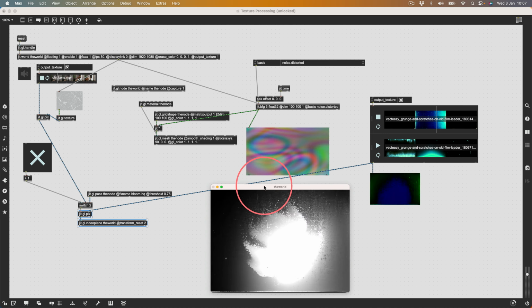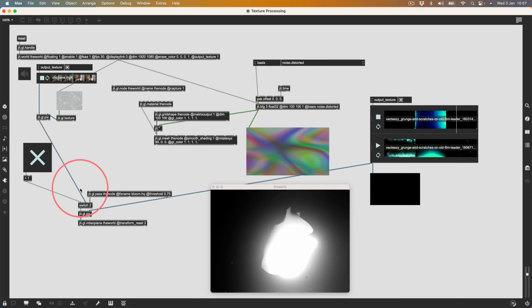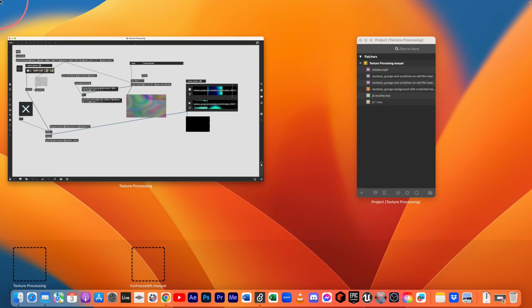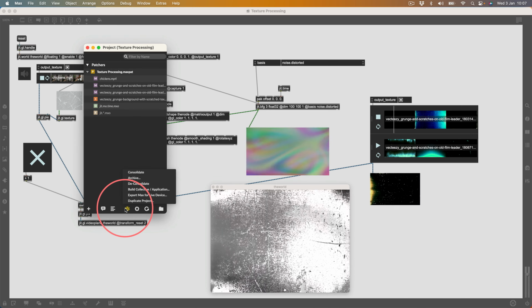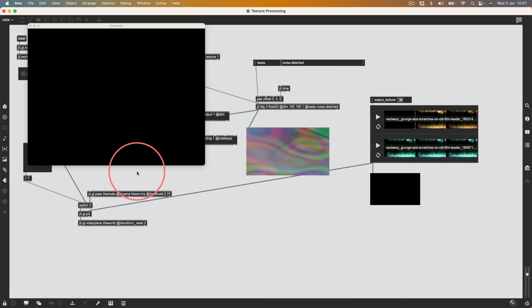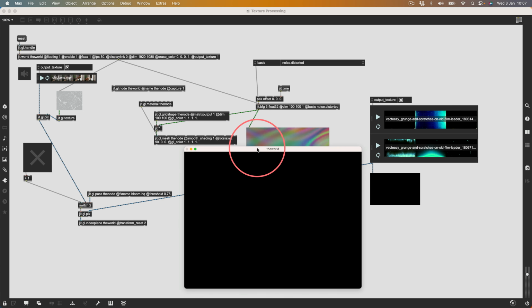I'm going to, well, actually, I'm going to save this now. Let's go save. And then where's my project window? Here it is. Yeah, so I'm going to go to manage project, go consolidate. Okay, that's great. Now I think all of those assets are saved in the project.